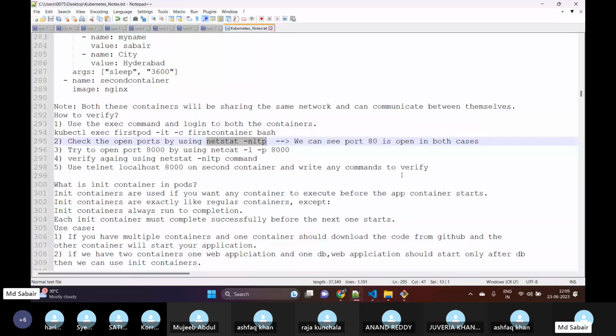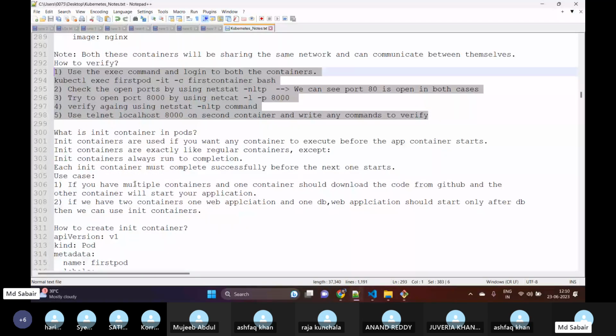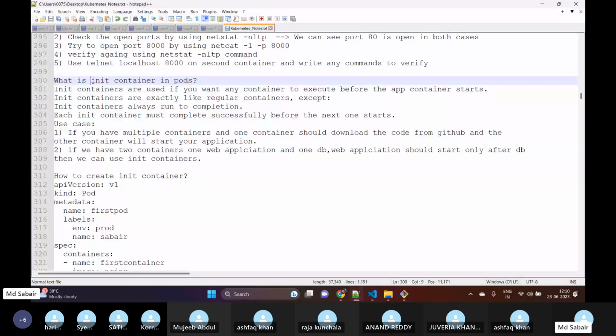Apart from this, we have something called init containers in Kubernetes. So what do we mean by init containers? For example, in our case, what we did was create multiple containers.